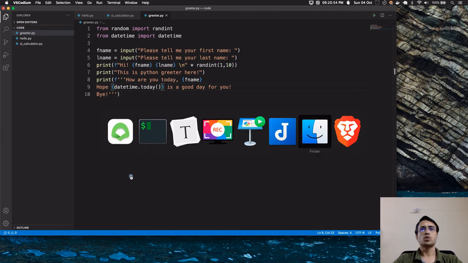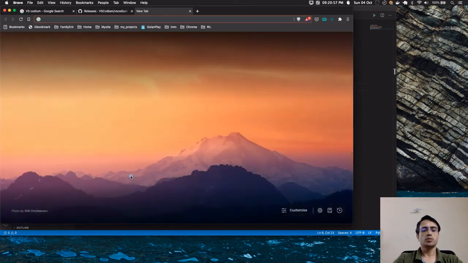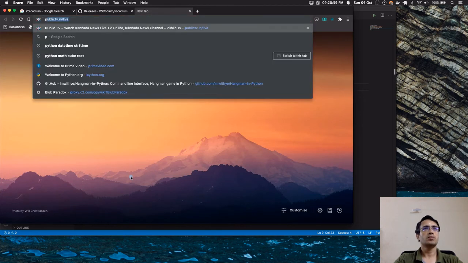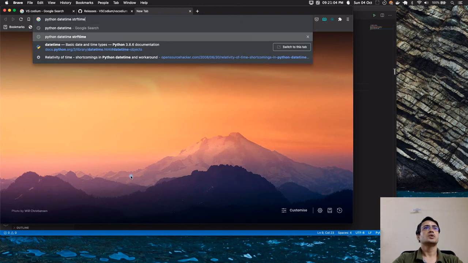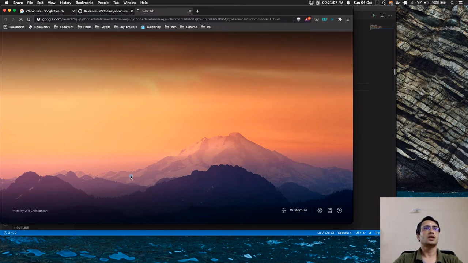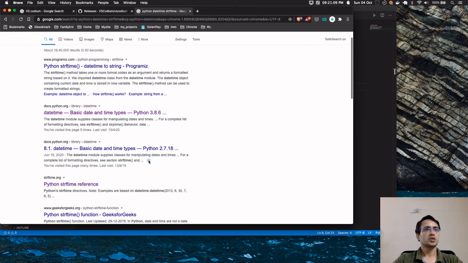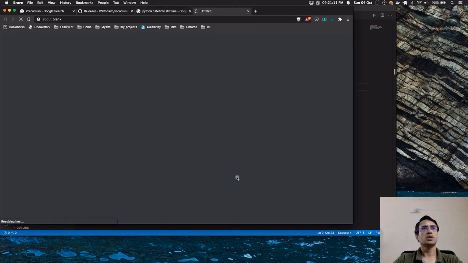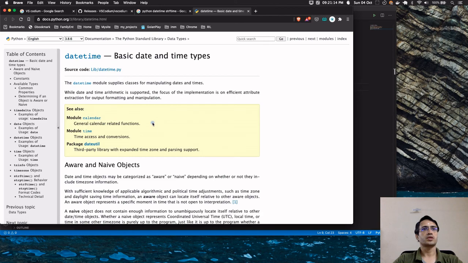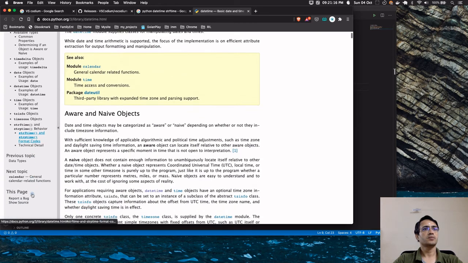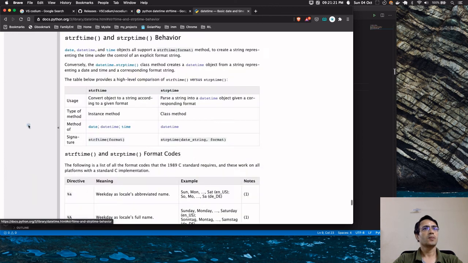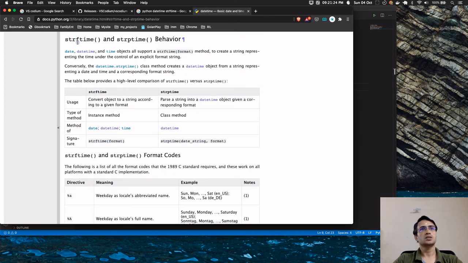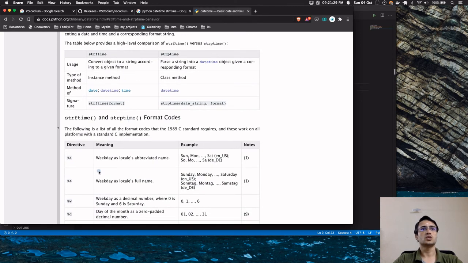So you can go to the browser and open up, it's called Python datetime string format time. So just go to the Python standard library. So this is the Python documentation. So I can just go and use the, see here, this is the strftime function, right? So I am actually going to use this now.